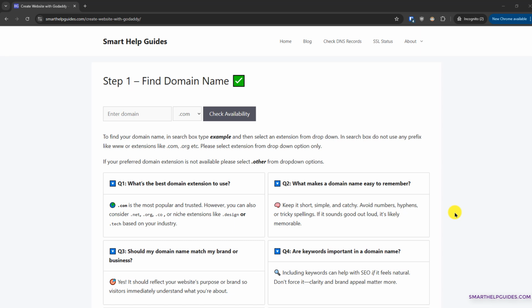Today we are going to learn how to install WordPress and create a website on GoDaddy. First thing you have to do is select a name for your website. In technical terms, it is called a domain name. It can be like youtube.com, godaddy.com, smarthelpguides.com or any other similar name.